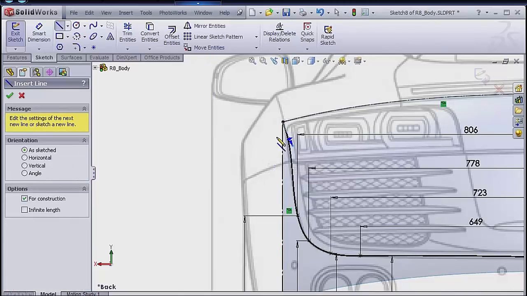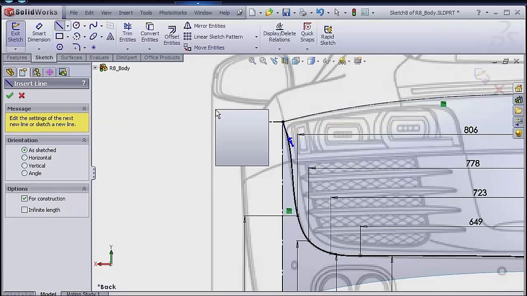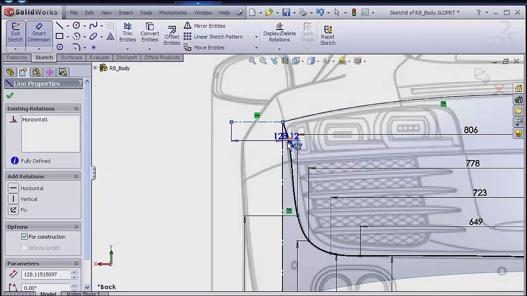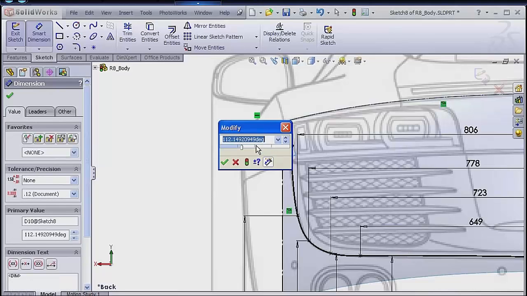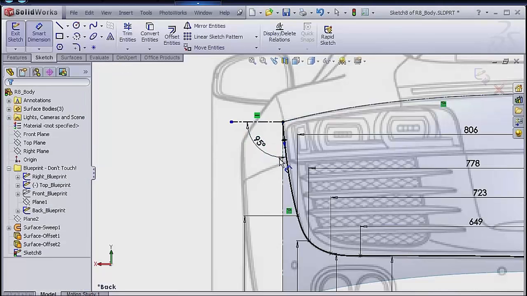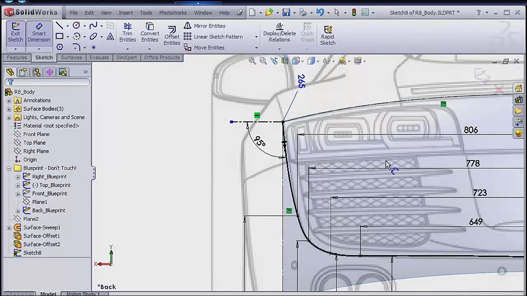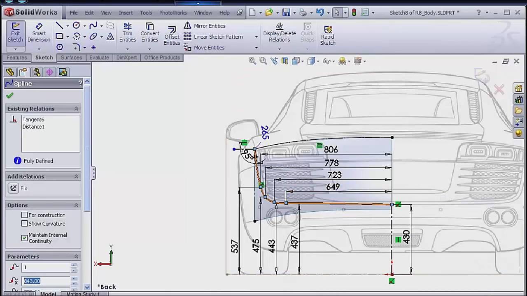Press S and select the centerline tool. Click this point and draw a horizontal centerline. Press S and select the Smart Dimension tool. Click this line and this handle. Enter value of 95. Now click the handle itself. Enter 265. Right click and click select.